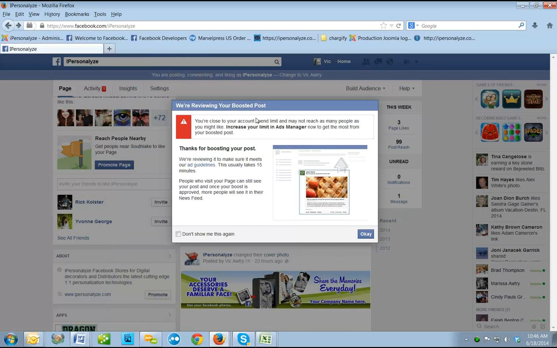Now, what will happen is that they're going to give you some suggestions for reaching new people. Thanks for boosting your post. Okay. They're telling you that only spending $5 and having it such a small, tight niche, you may not get the biggest bang for your buck. They're encouraging you to spend a little bit more money to reach more people. They're just trying to help you.